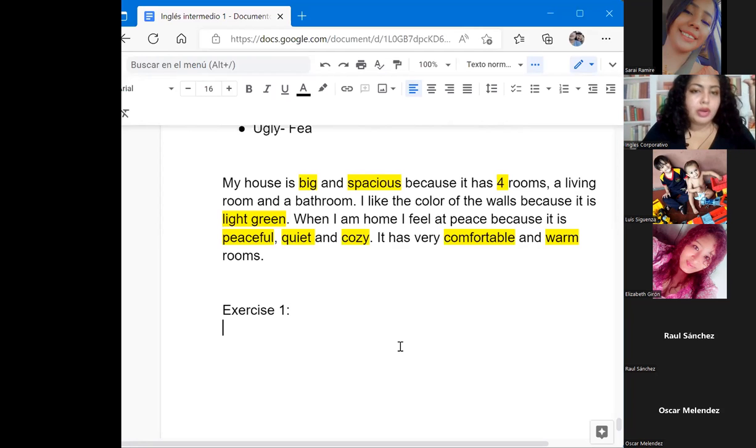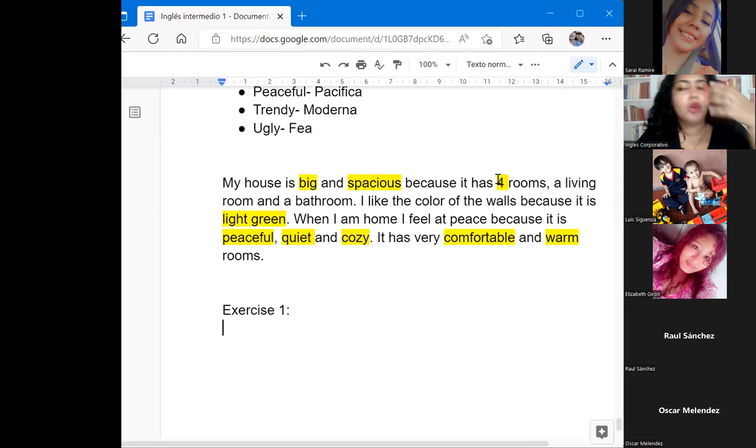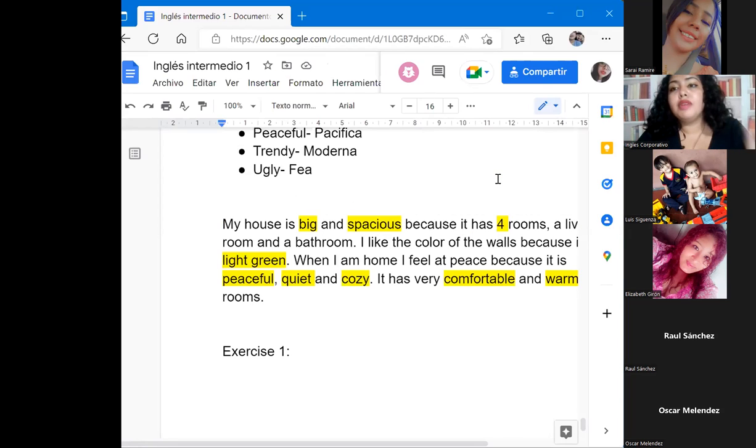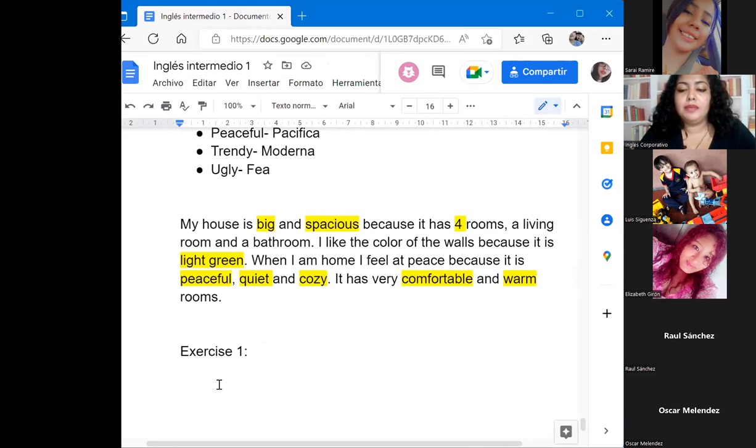And we are going to write 5 sentences. We're not going to use this paragraph like this. You're just going to write some sentences using adjectives. You can use this list or you can use another adjective to describe your house. Vamos a escribir 5 oraciones donde vamos a describir nuestra casa utilizando estos adjetivos o algún otro adjetivo como lo son los colores y cosas así para describir nuestra casa. 5 sentences.